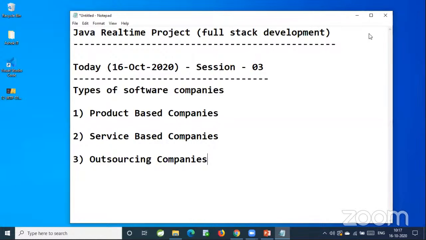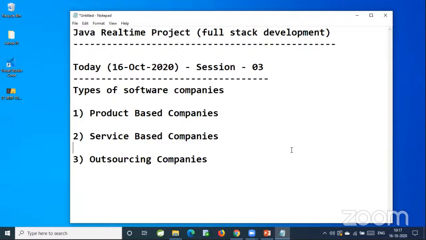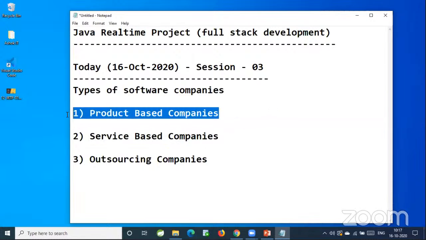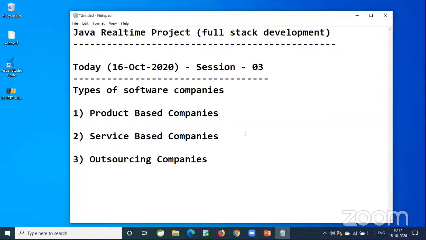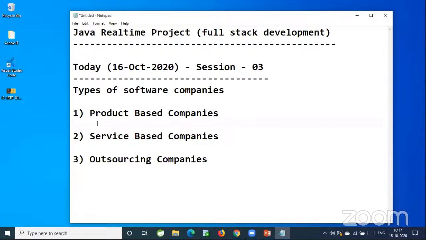Now, what is a product based company? The companies which develop a product and sell it to customers in the market are called product based companies. In product based company interviews, they ask about data structures, algorithms, design patterns, and system design. The interview process is a little more difficult compared with service based companies, and packages are very high.